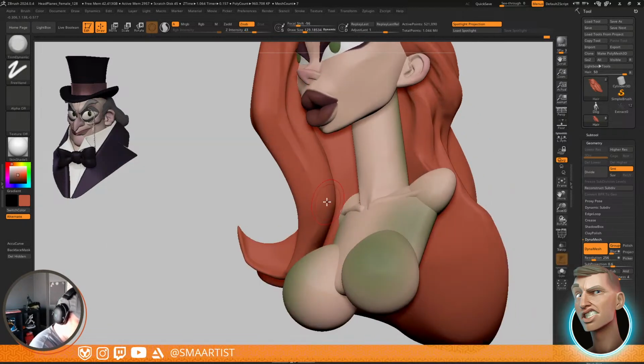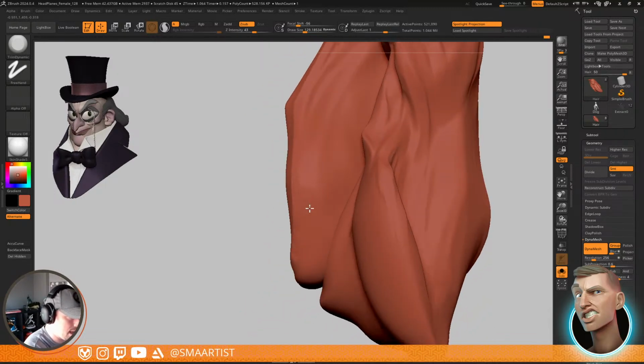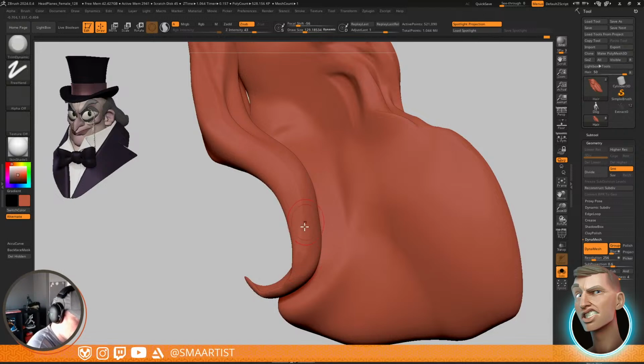That's kind of odd though. I don't like how that turned out. So let's go through here. I'm going to use Trim Dynamic to plane that out a little bit better. Plane it out a little bit better on the bottom.